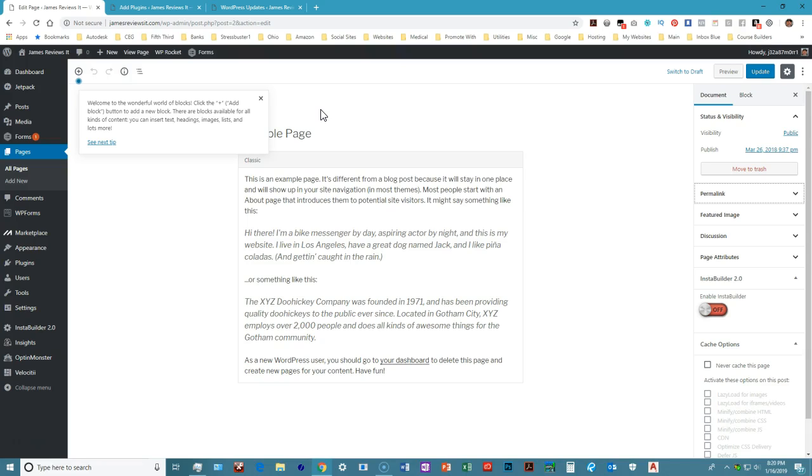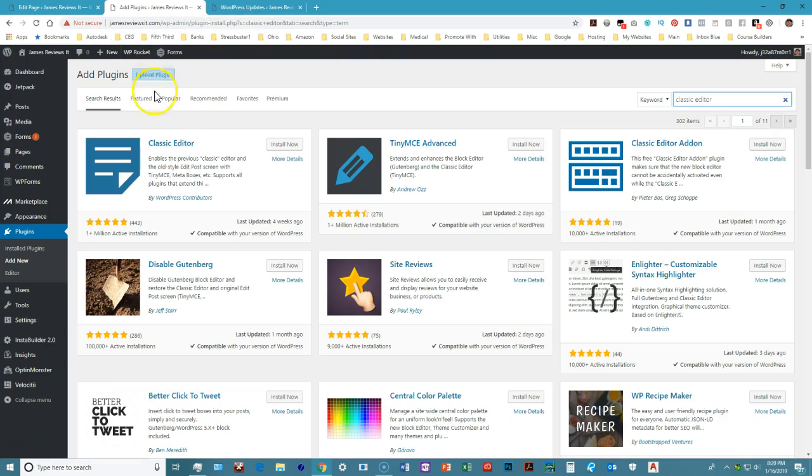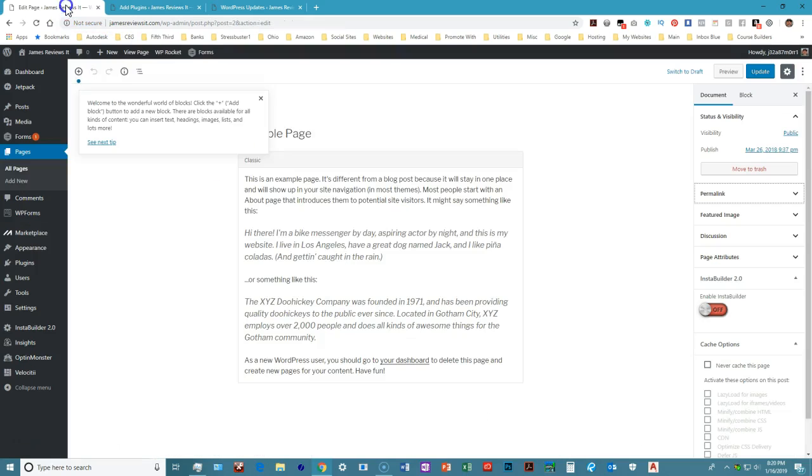WordPress kind of put a back door. They built a back door. Thank you, WordPress. And what is that back door? Classic editor. Now, when I say backdoor, I don't mean a backdoor to break into WordPress. I mean a backdoor to solve this problem right here. You're used to seeing a whole different kind of interface, right? Well, you're going to see it again in a few seconds on this website.